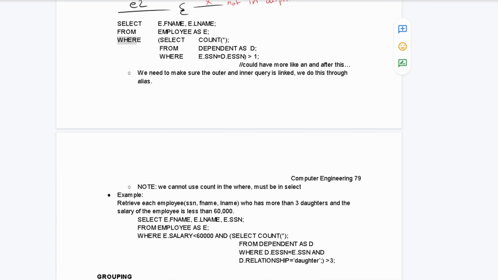We have one last example. It's a pretty big one. We want to retrieve each employee, the social security number, first name and last name, who has more than 3 daughters, and the salary of the employee is less than $60,000. So we want to retrieve all of this right here. So that's going to be in our select. We have our employee first name, our employee last name, and our employee social security number. It's all going to be right here.